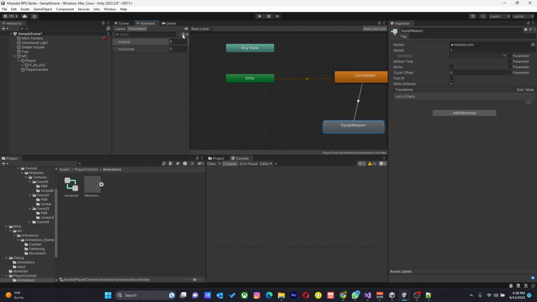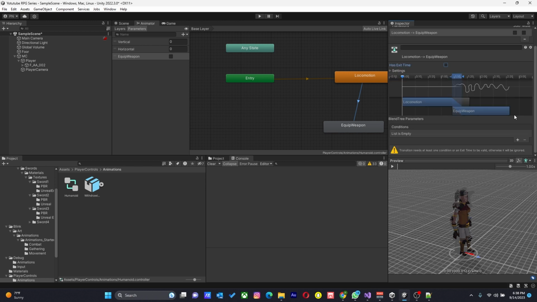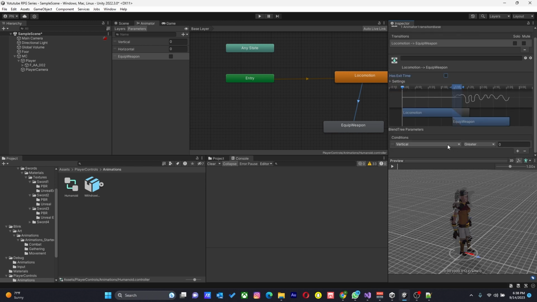Now we're going to go to our parameters here, and then we're going to create a new bool. And that bool is going to be the one that we are setting up called equip weapon. So it will not have an exit time. What an exit time means is the current animation that's playing should finish playing before you move to this animation. But in the case of when we hit our equip button, we just want to play the animation immediately.